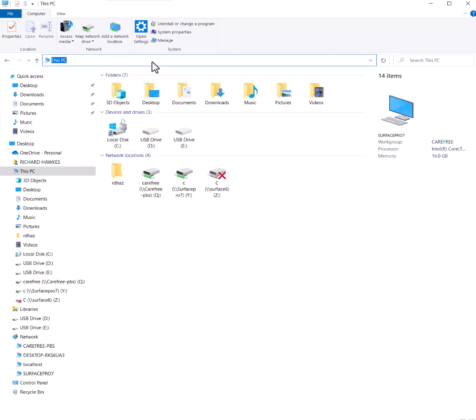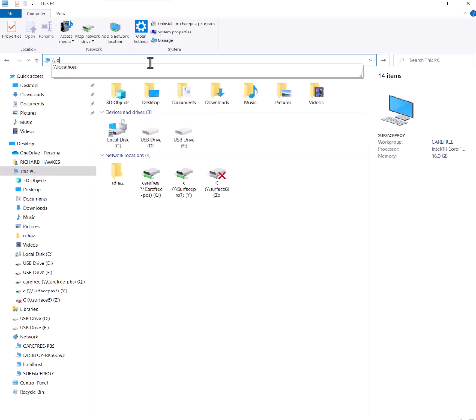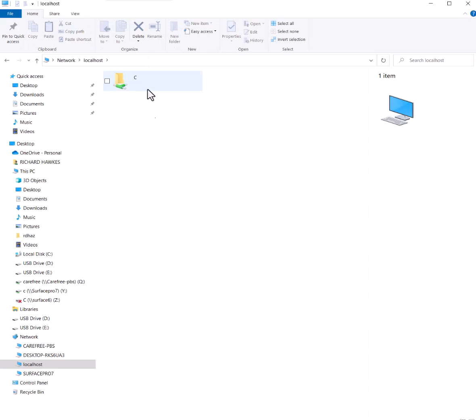First thing I want to do before I forget is show you how to figure out what's being shared right now. All you really have to do is type in localhost, hit enter, and that tells me the only thing being shared from this computer right now is the C drive. And that's nice to know if you want to know what's being shared.